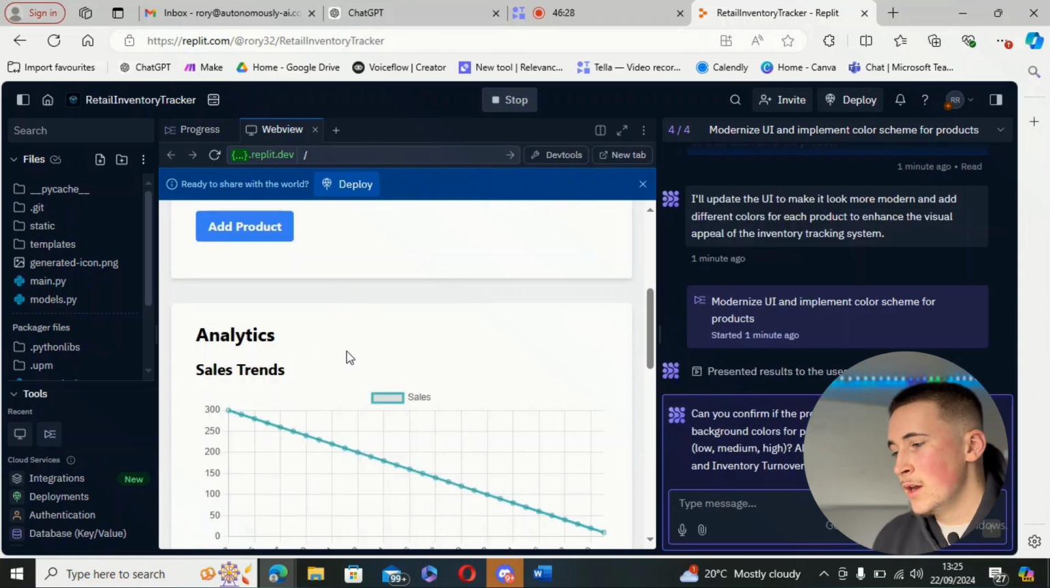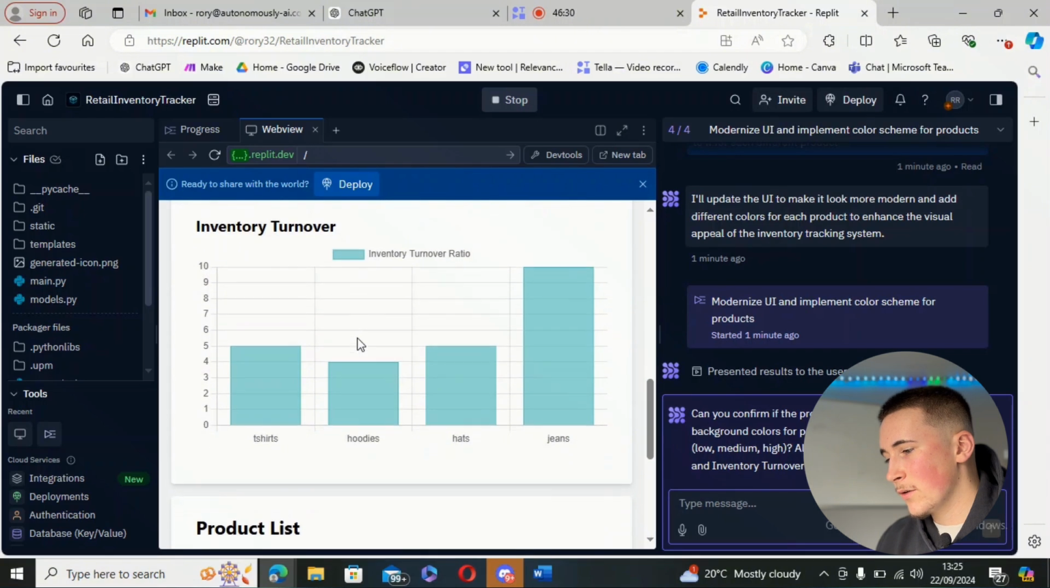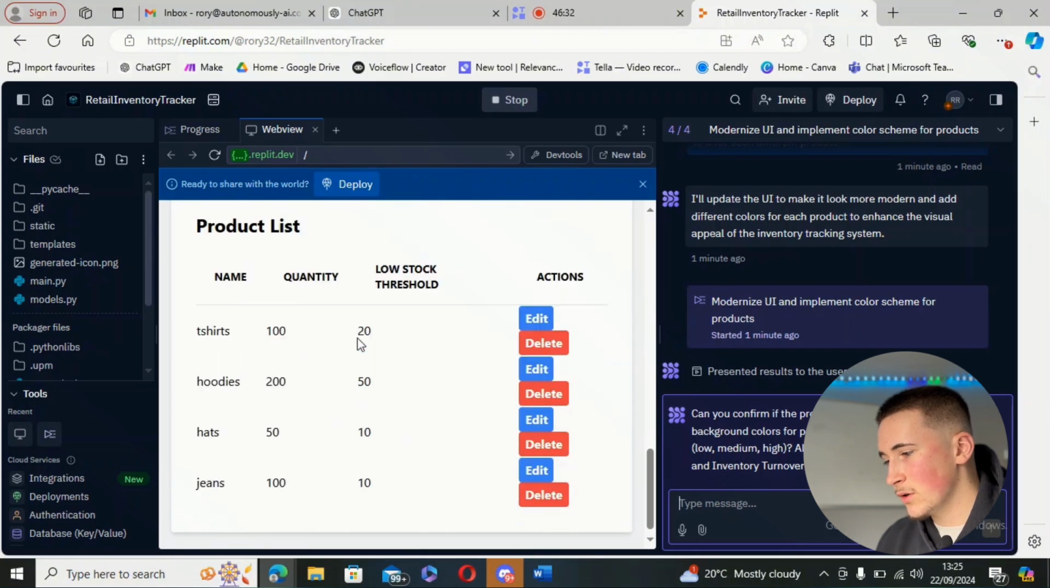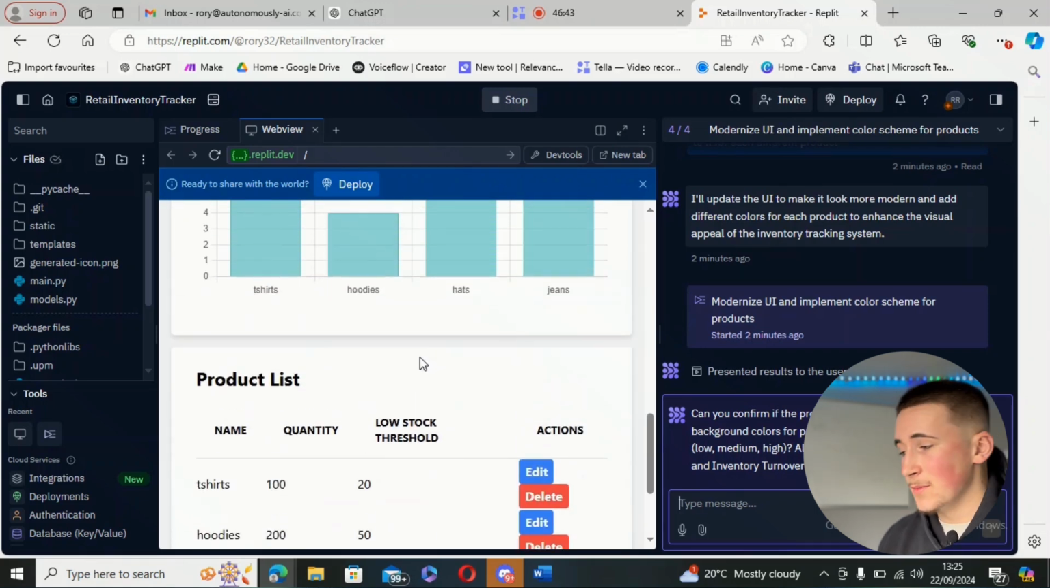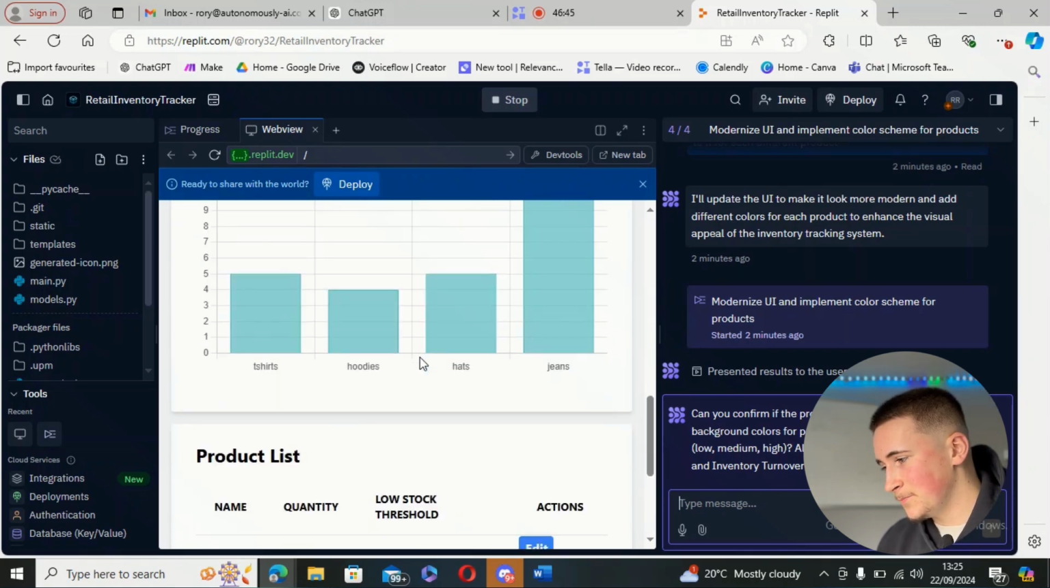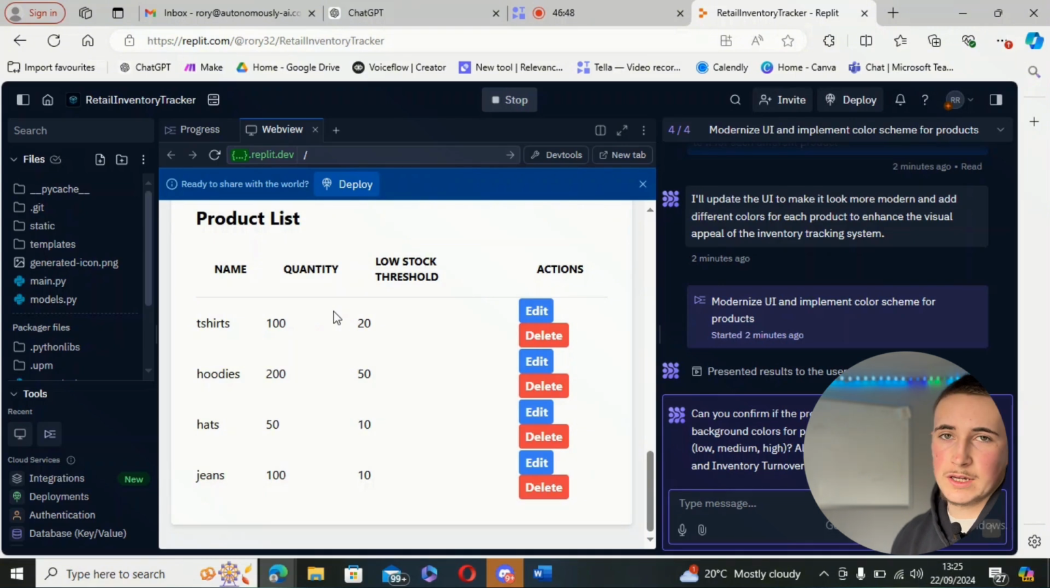Okay, so it's just said, can you confirm the product list shows different background colors and products based on their stock levels, low, medium, and high? Also, do the charts for sales trends and inventory turnover look more visually appealing? And to me, the charts look exactly the same, and the product lists also look exactly the same. So maybe I prompted it wrong. Maybe I was a bit too vague with it. So we're just going to give it another prompt and see if it can do what I actually want it to do.